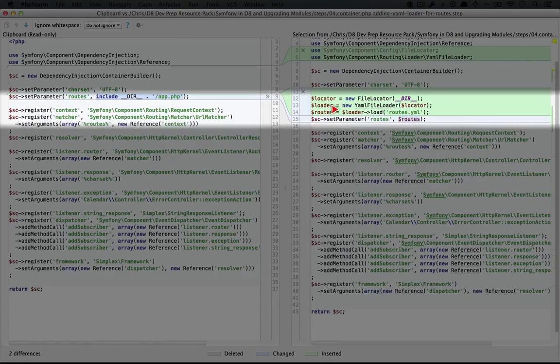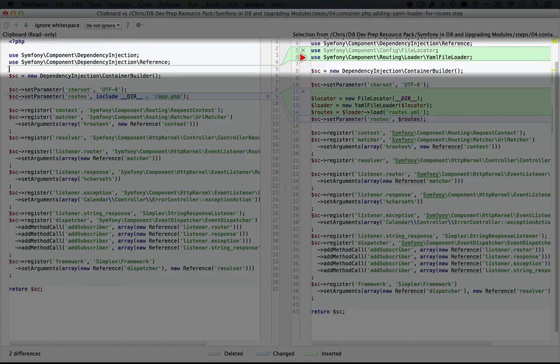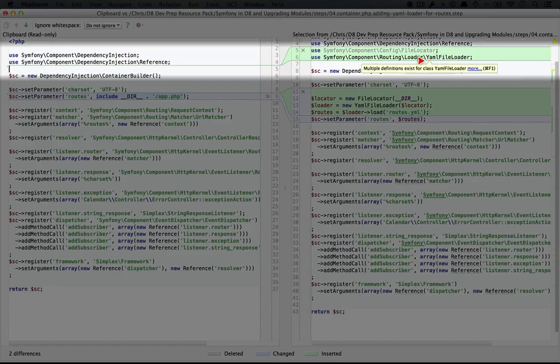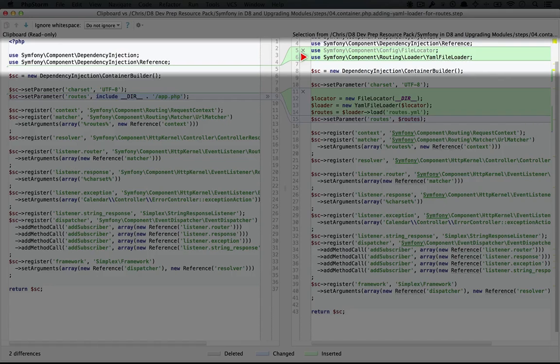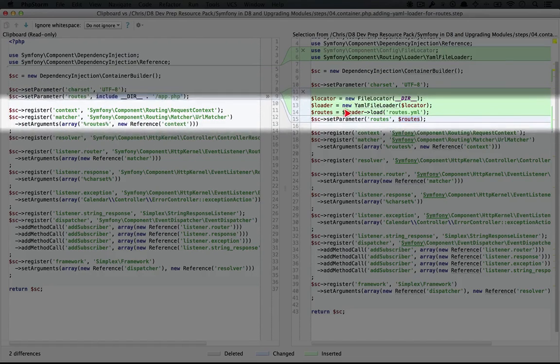Next, what we're doing is creating a new YAML file loader and passing it the file locator object. Now up here, you can see where this YAML file loader is coming from. It's actually coming from the routing component. The reason why the routing component is defining this is because it has a specific structure that it's expecting from the YAML file, and if we don't follow that structure, then we'll get errors that will tell us what specifically we're doing wrong. So here we have our loader, and then once we have our loader, we can pass the location of the file that includes the routes that we want to load in YAML format. So that's going to be our routes.yaml file, which we just added.